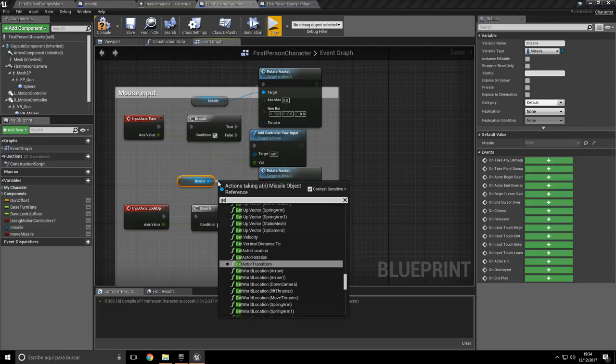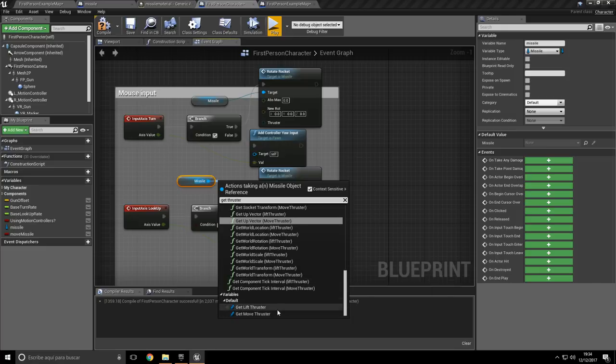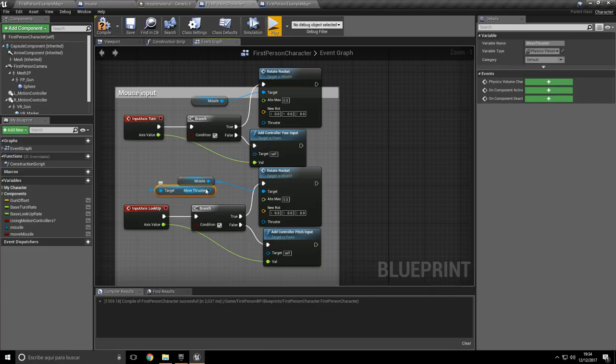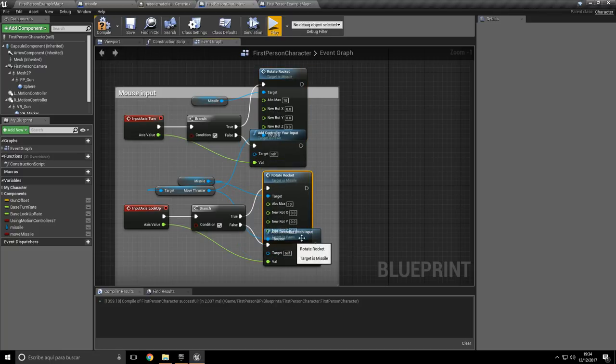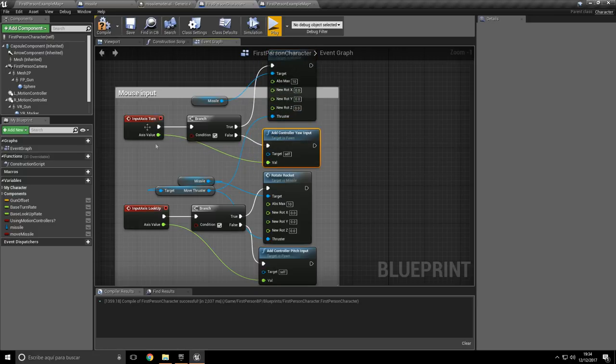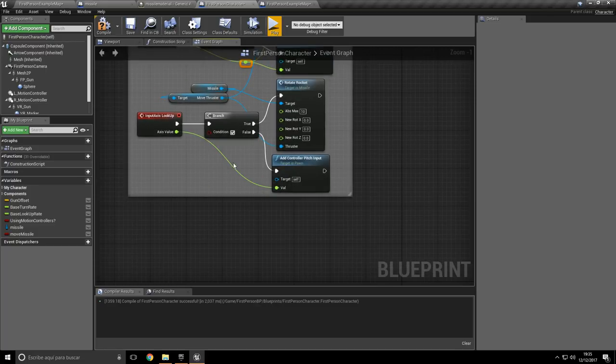Okay, the thruster is going to be get thruster, move thruster. This is going to be our target. And the absolute maximum is going to be 10 for me. You can change it, but for me it's going to be 10. And I'm going to split these two rods, because for this first one, I'm going to input the yaw, and for the second one, I'm going to input the pitch. In order to do that, for the first one, we want to input it in the Z, and for the second one, we want to input it in the Y, like that.